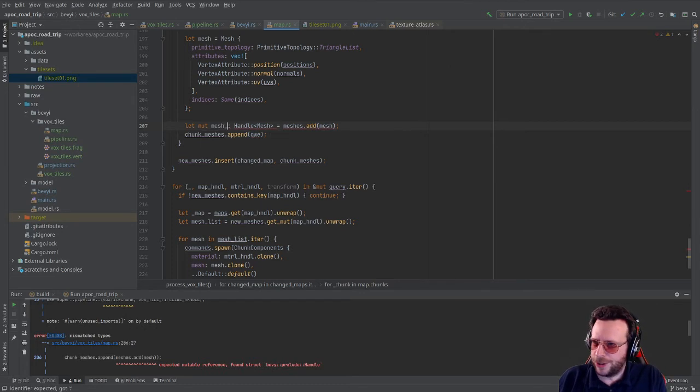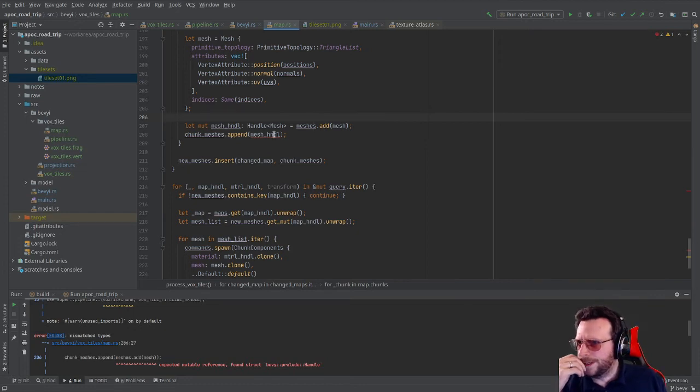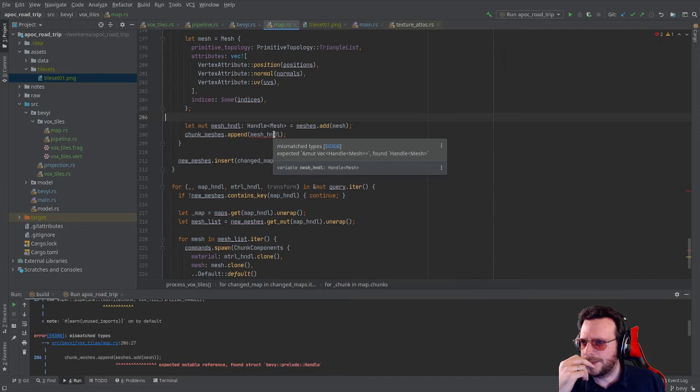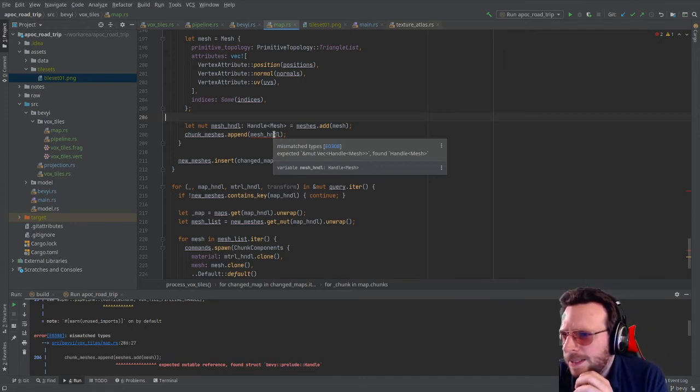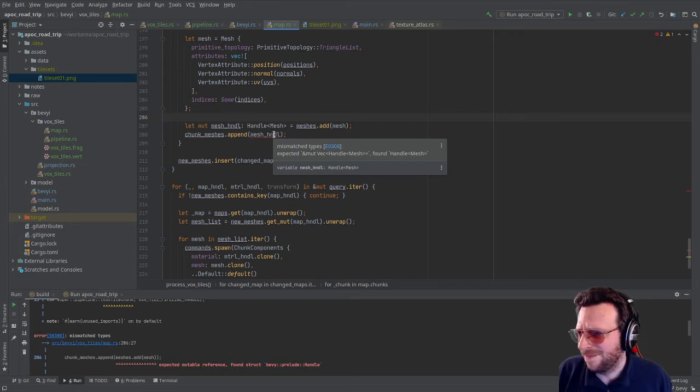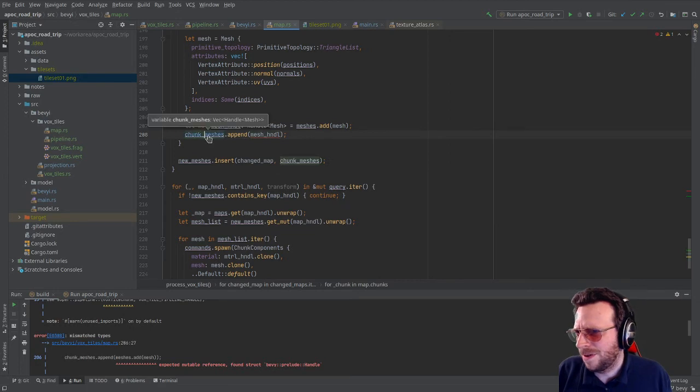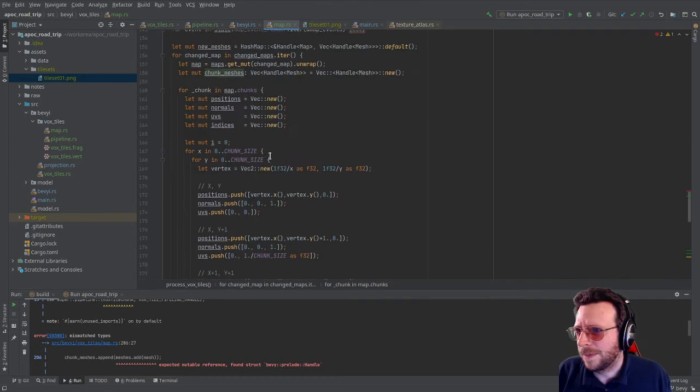This right here should be our mesh HNDL, I think, right? And we come in here and I say, yes, I would like to add a mesh handle to this. And this guy's all mad because I expected something insane. What, a mutable reference to a vector of them? But you are the mutable. I don't get it, man.